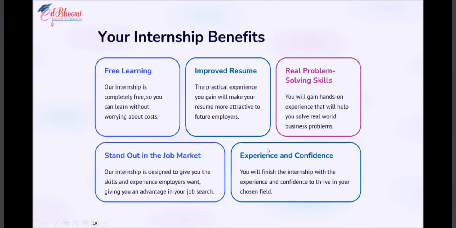So your internship benefits, of course, will be that this program is absolutely free. Whatever task will be provided to you, whatever the data sets and everything, along with the feedback to your projects, everything is free of cost. And the second biggest thing is your resume will be improved. So all of the freshers present in the internship program and all of the other people who are looking to add experience and real world skills onto their resume, this will be the number one thing for you.